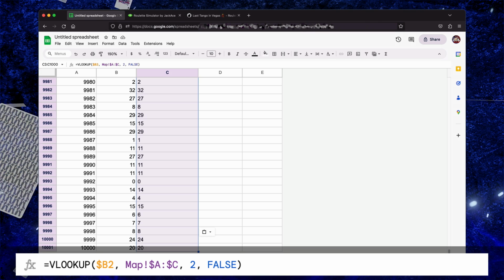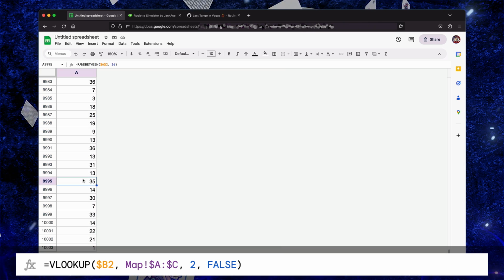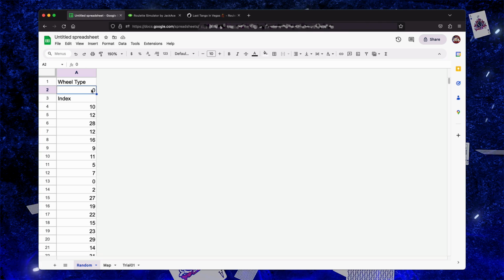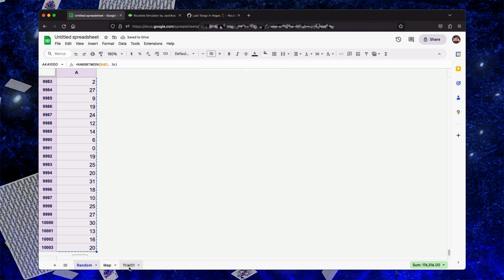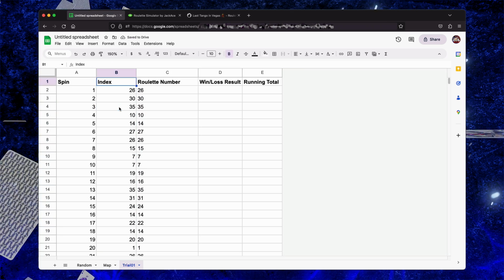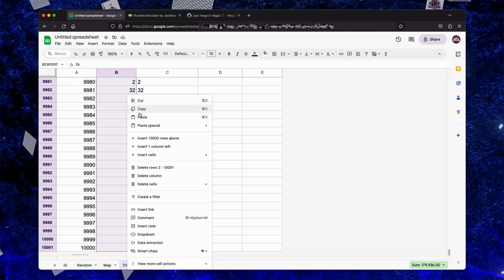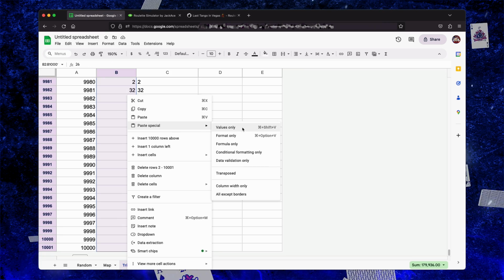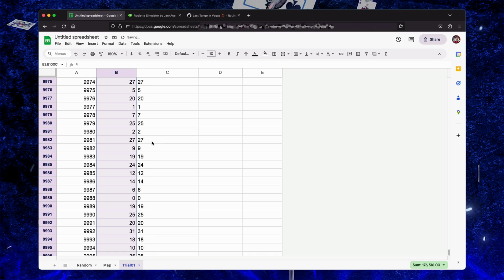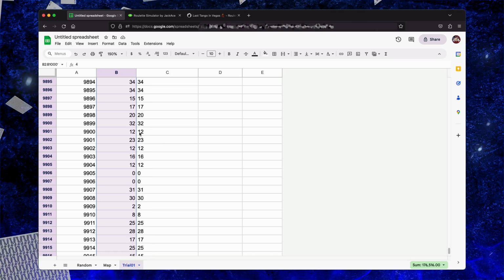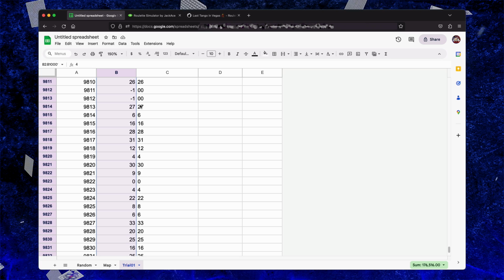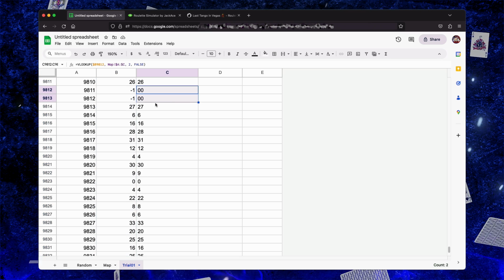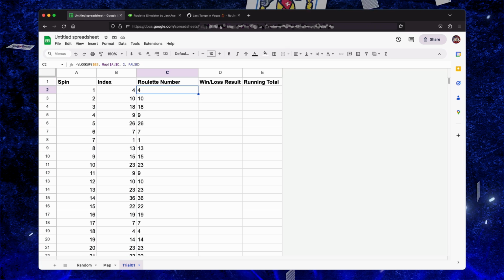Now, to show you that this is working, I'm going to regenerate these random numbers. Let's try -1. -1 would correspond to a double zero wheel. And we're going to paste those values here. Paste special values only. If we see a -1 in the B column, you can see that this column here, which is the roulette number, is double zero.